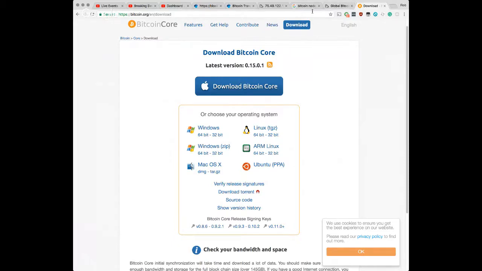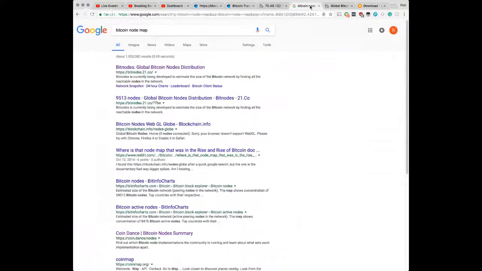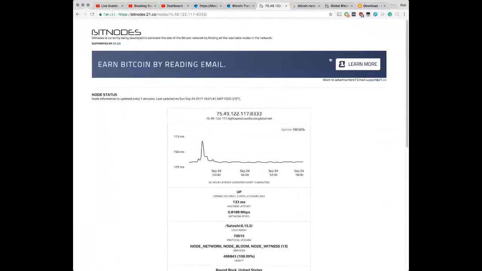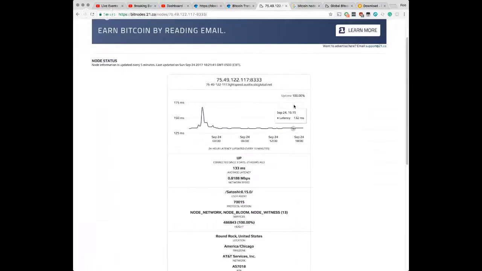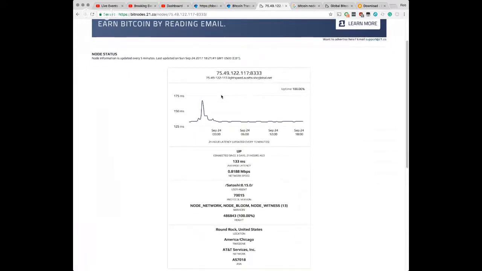Once we get that installed, it will download and synchronize all of the blocks in the blockchain to your machine. So it can be pretty large, about 150 gigs or more. There are ways to prune that down to a much smaller size if you'd like, but I'm not going to cover that in this video.